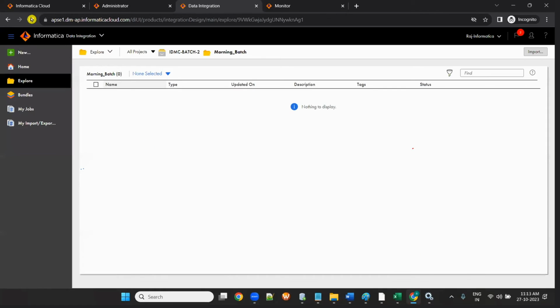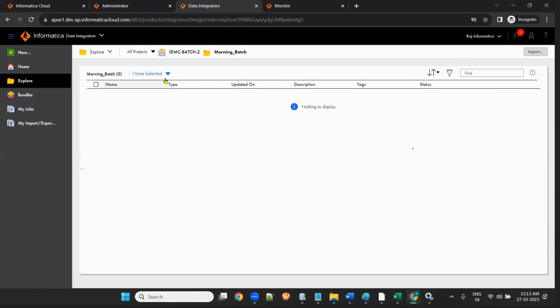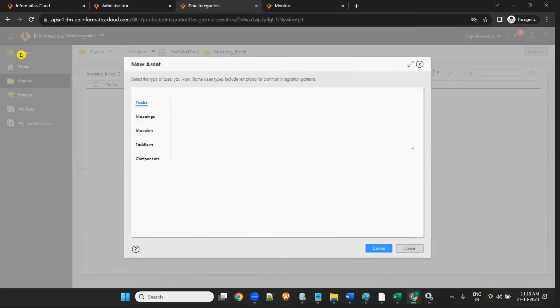So what to do? Refresh it. At that time, refresh it. If something is not working in IICS, you have to refresh it. Understood? If something is not working in IDMC or IICS, you have to refresh the page or close the page and log in again. If you are not getting anything, click on plus.